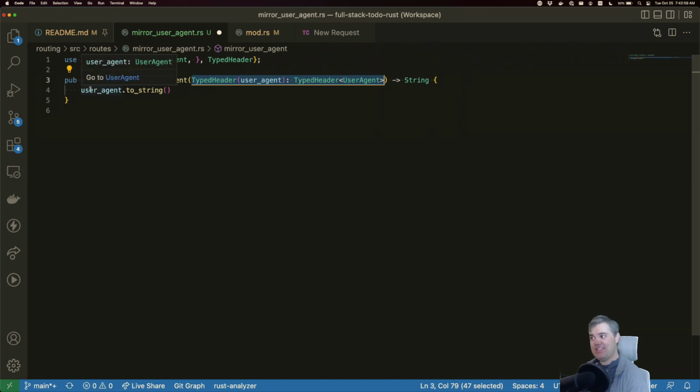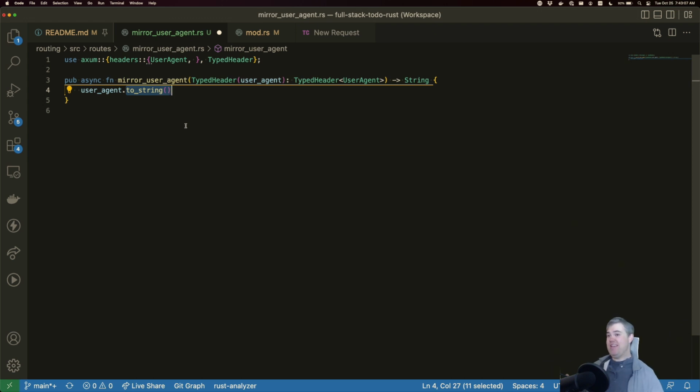I then take that in. This is its own special type, UserAgent, but I'm able to do a toString on it to get the raw string value of it. And then I just mirrored that back. So in a way, it's very similar to everything else that we've done to extract data out from the request, and then we put that back in.